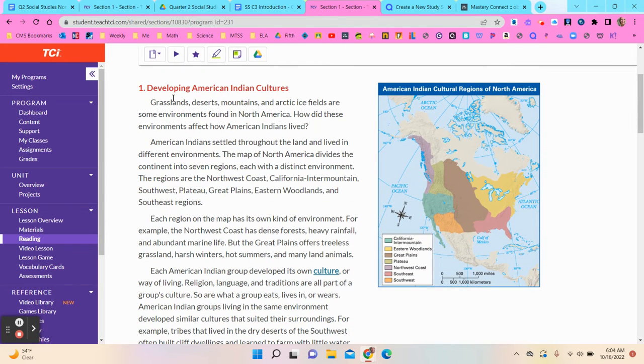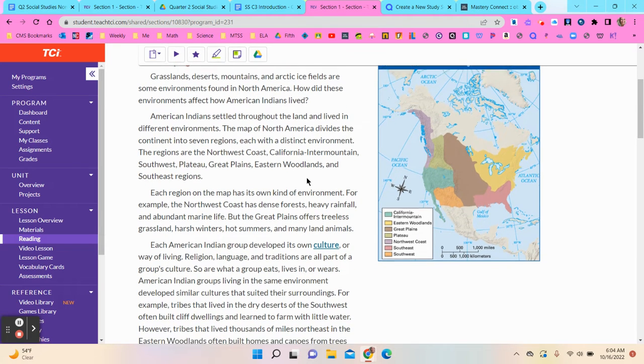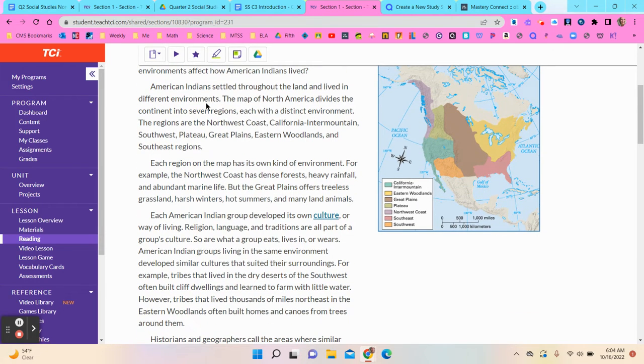Developing American Indian Cultures. Grasslands, deserts, mountains, and Arctic ice fields are some environments found in North America. How did these environments affect how American Indians lived? American Indians settled throughout the land and lived in different environments. The map of North America divides the continent into 7 regions, each with a distinct environment.